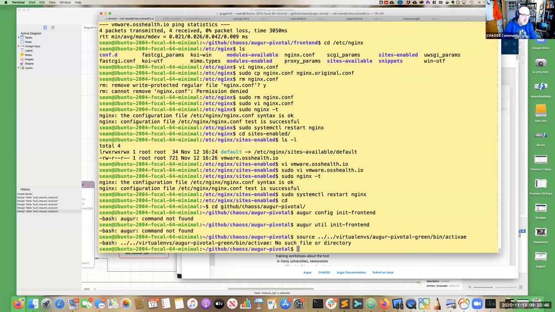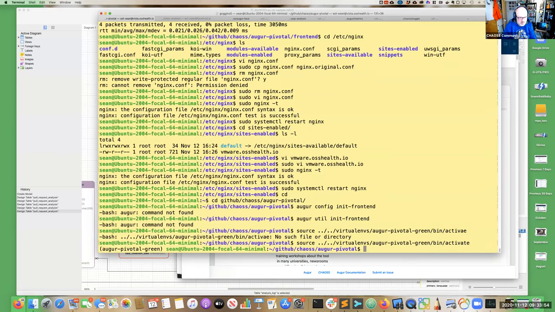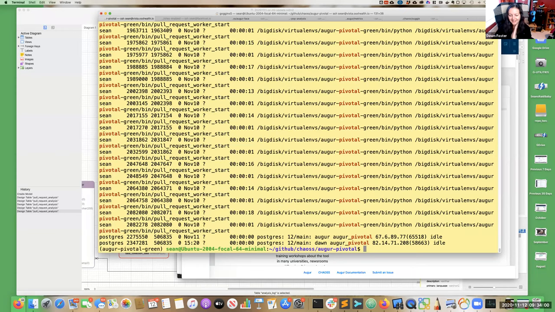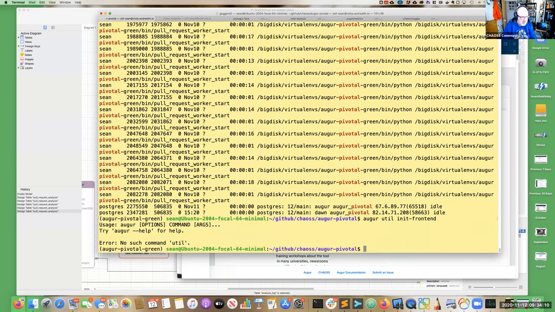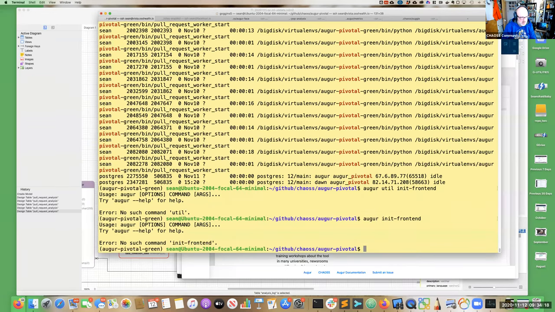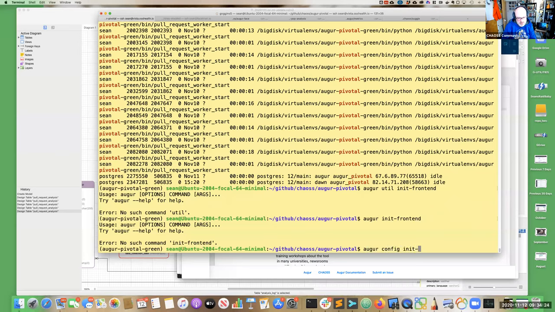Oh, wait a minute. I'm on the wrong... No, I'm on the right server. Okay, I just can't spell activate. Okay, so Augur util init front end. Augur... I think it's Augur config. I think I was right the first time. I just wasn't in a VM.